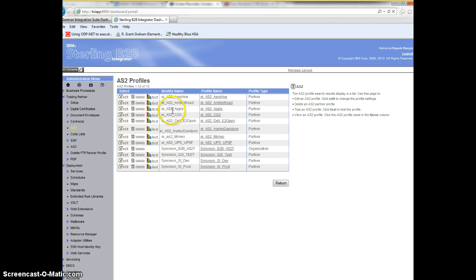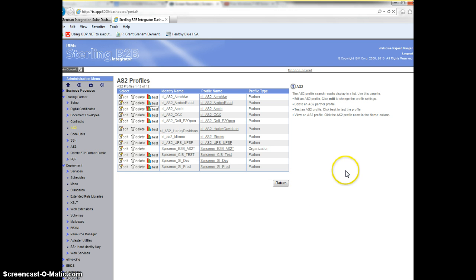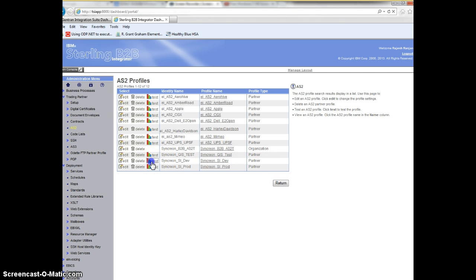Now, come Monday when Apple says their AS2 is ready, see that test button there, which is like a red, green, blue. If we click that, we can do a basic connectivity test. So what that will do is, cancel. Run one of these. Just do a test for Arrow Hive. You'll see how this works. So click. Or you can do it for SI dev also, or anyone else. It's up to you. Better to SI dev.